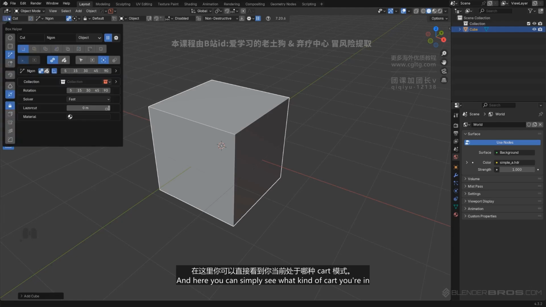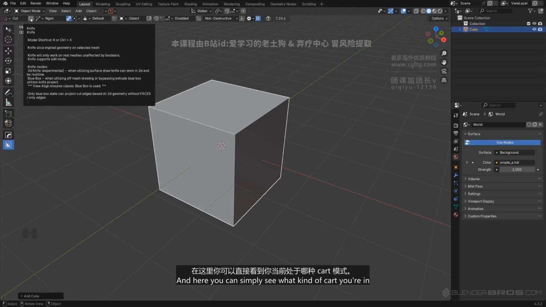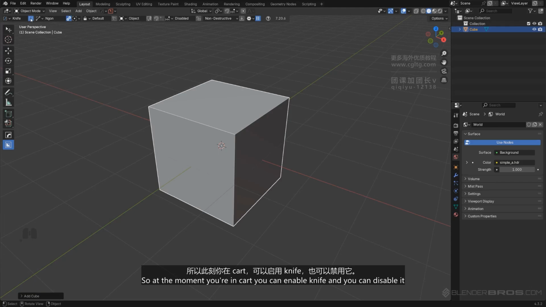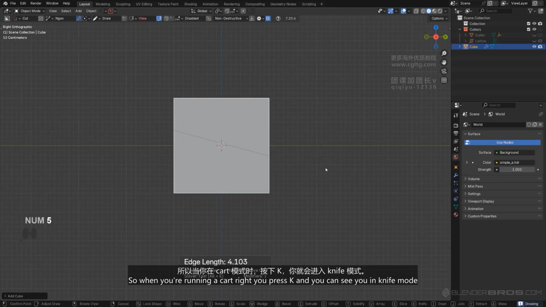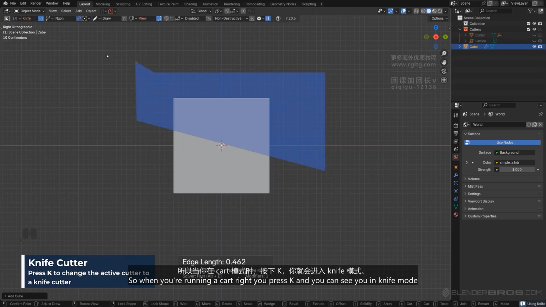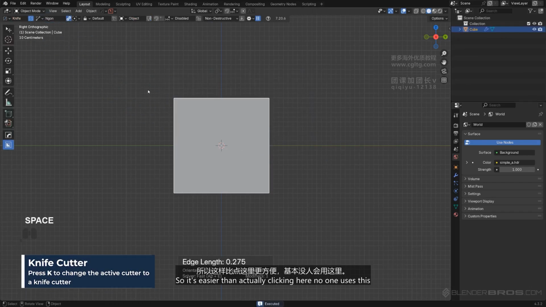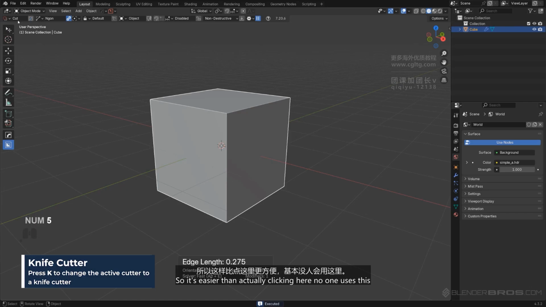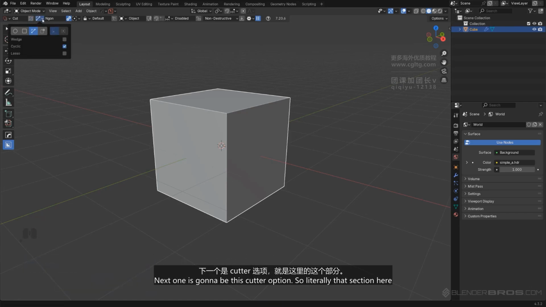And here you can simply see what kind of cut you're in. So at the moment you're in cut, you can enable knife and you can disable it, but you can do the same thing by simply pressing K. So when you're running a cut, you press K and you can see you're in knife mode. So it's easier than actually clicking here. No one uses this.